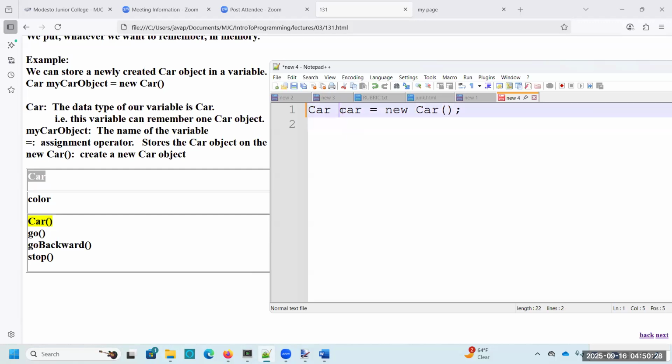So now, did you have to name the variable car? No, you could have named it my car.